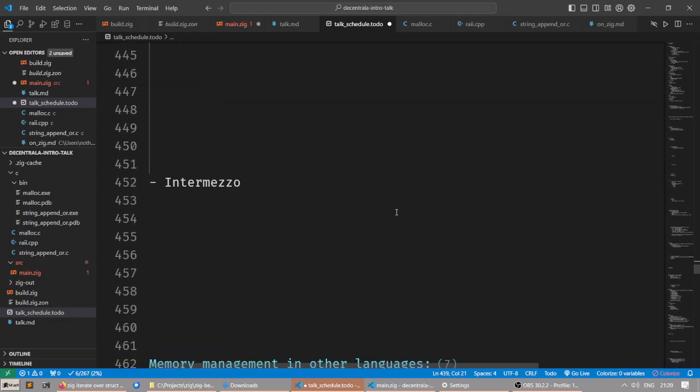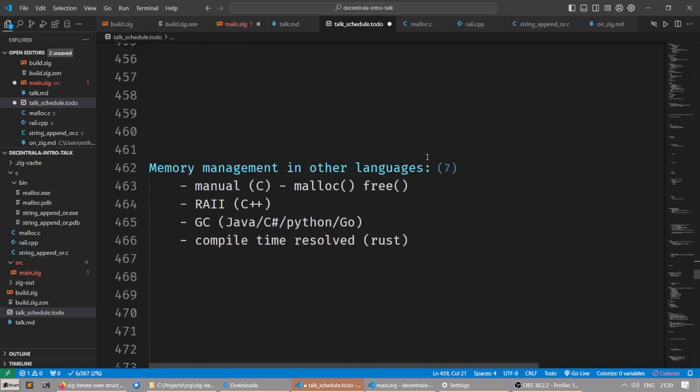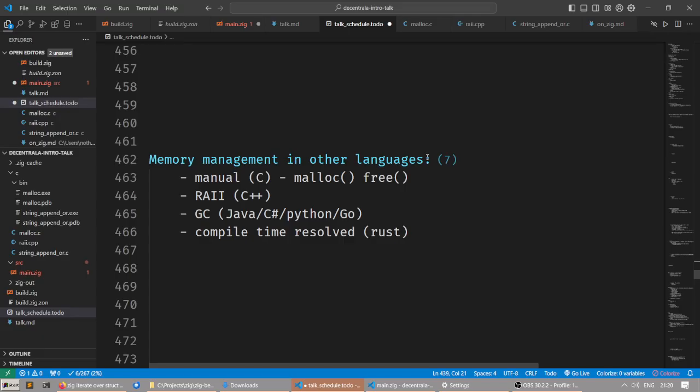Okay, intermezzo. This was supposed to be the middle, but it's not really. Oh yeah, we didn't talk about memory management at all. Oh my god. I don't know if I should split this into two talks.